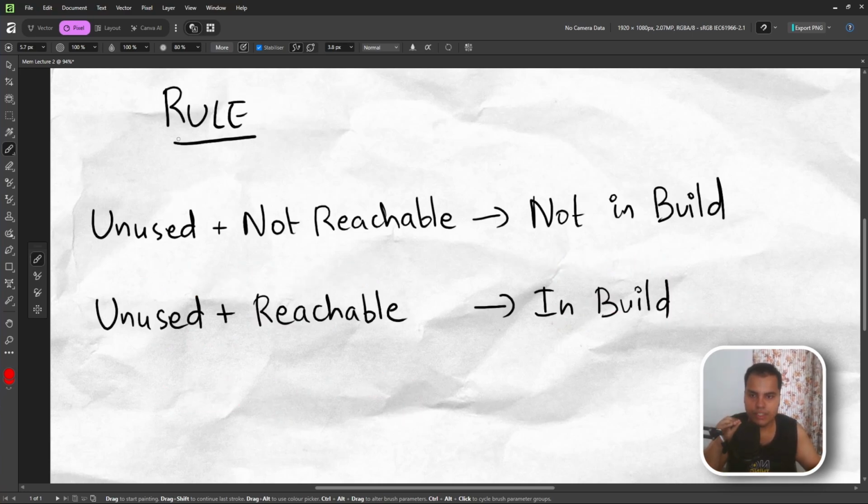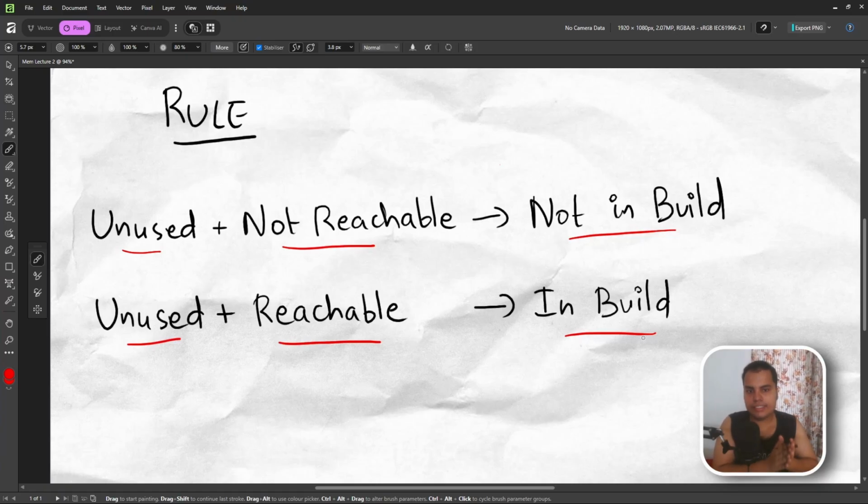This is the rule. If an asset is unused and it is not reachable, it is not included in the build. If an asset is unused and it is reachable, it could be direct or indirect, it is included in the build. Okay? This is something that you need to learn. This is how you reduce your build size once you understand these things.